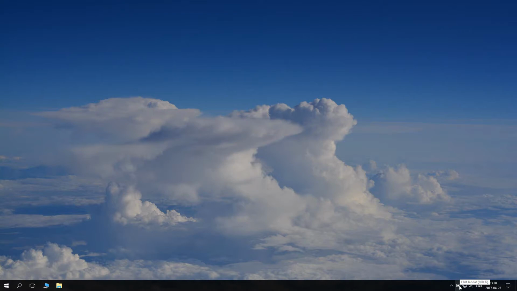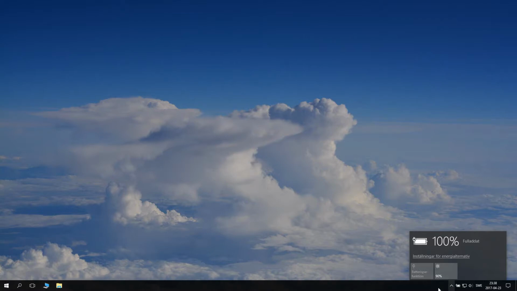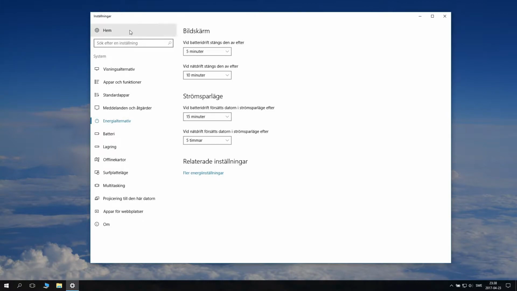So here we have the battery sign. You click on the battery or go into the menu here to find the battery. And then you click on this settings for energy alternatives, this thing down here. So settings for energy alternatives, and then you get this settings screen here. Then you are of course on energy alternatives, but you want to go further to the related settings here and more energy settings.